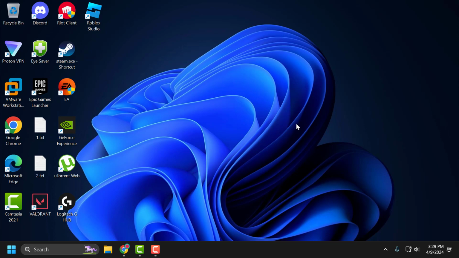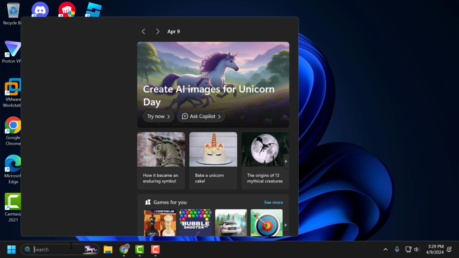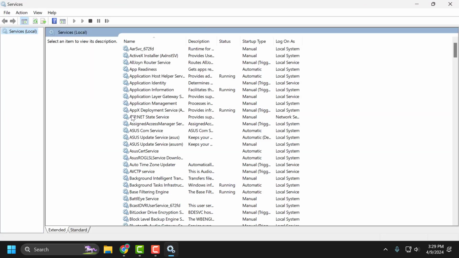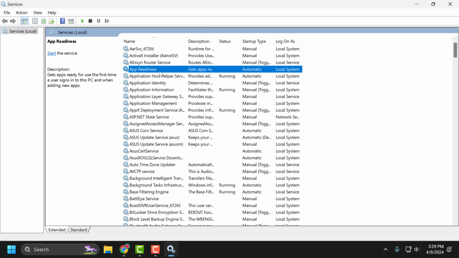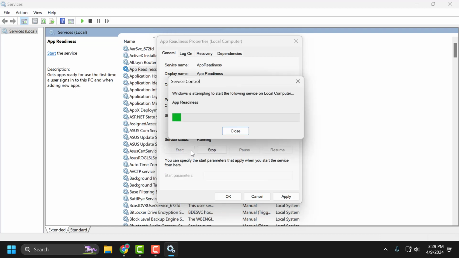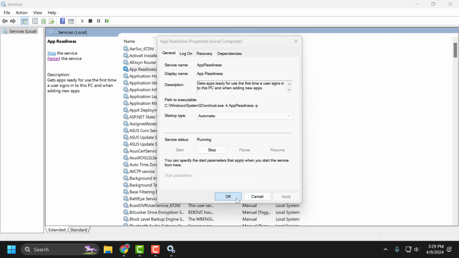The first solution is to set App Readiness service to run automatically. To do this, go to the search menu and type services, click on open it, search for App Readiness service. You just need to double click on it and set the startup type to automatic, and if the service status is stopped, then you just need to start it. Select apply and OK to save changes.